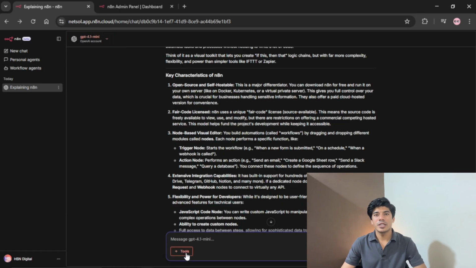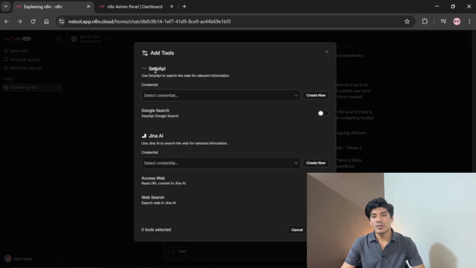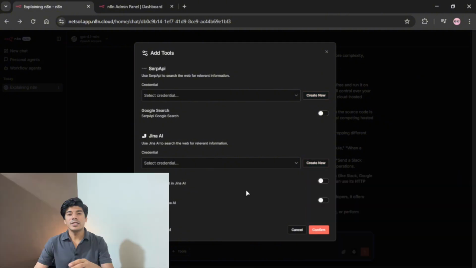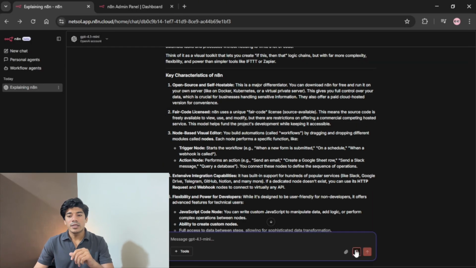The next part of this update is the tools. So click on tools, and here we have SerpAPI, we have Jina AI, and then we have the web access tools. We have the tools for web research here, and we can also create credentials for SerpAPI and Jina, just like any other credentials in n8n. And I really hope that n8n will add more and more tools in the coming months. And then on the right hand side we have the voice input, just like ChatGPT, and we can attach a file to it, just like ChatGPT or any other LLM.